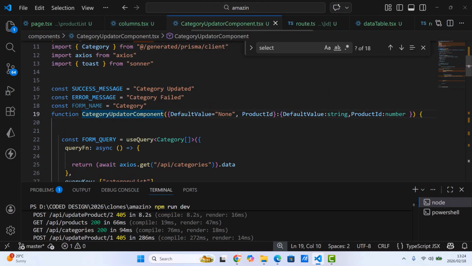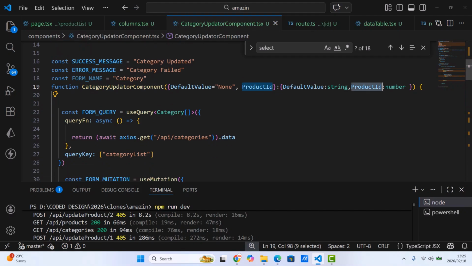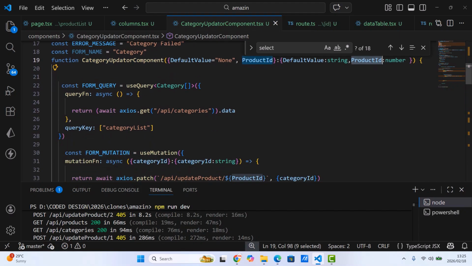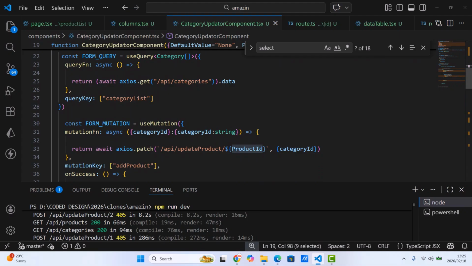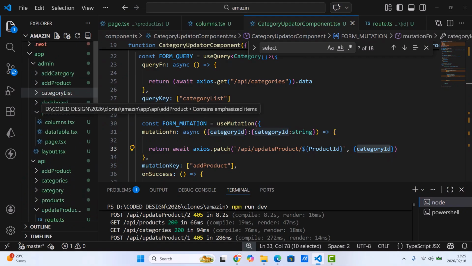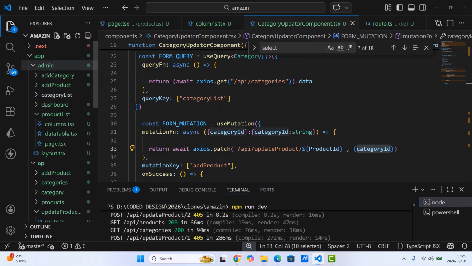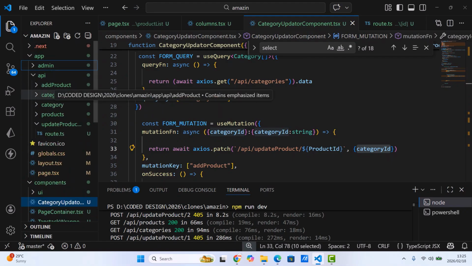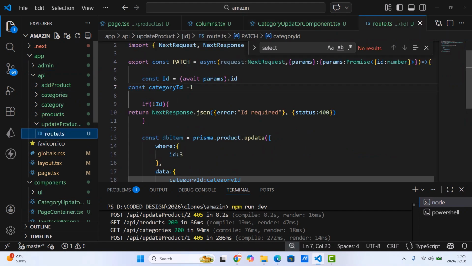Let's go here. We've got the product ID. Where are we taking the product ID to? We are taking the product ID to here. And then in terms of category, we're getting it here. And then let's go to the API to make sure that this aligns with the API. Let's go back to the API endpoint, and then we want to update category.